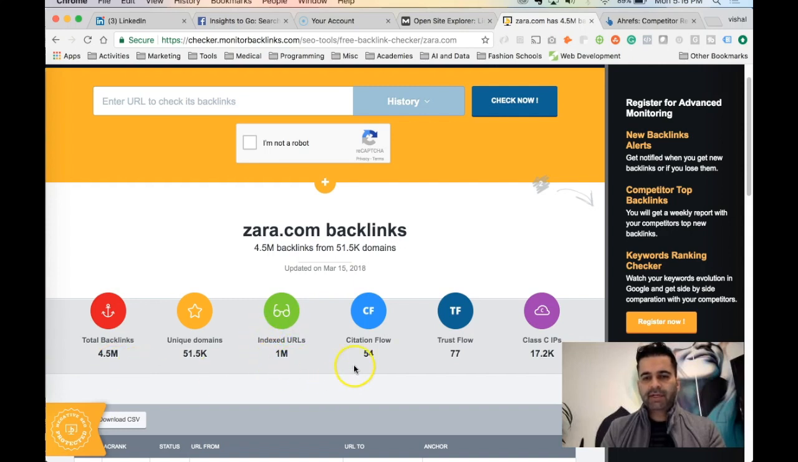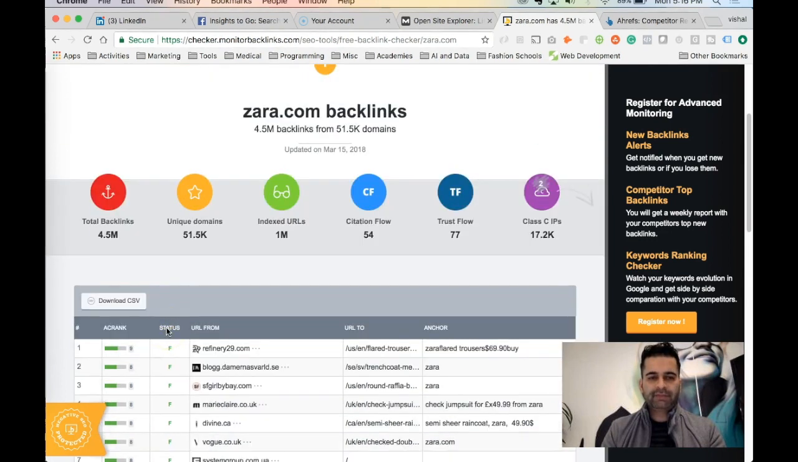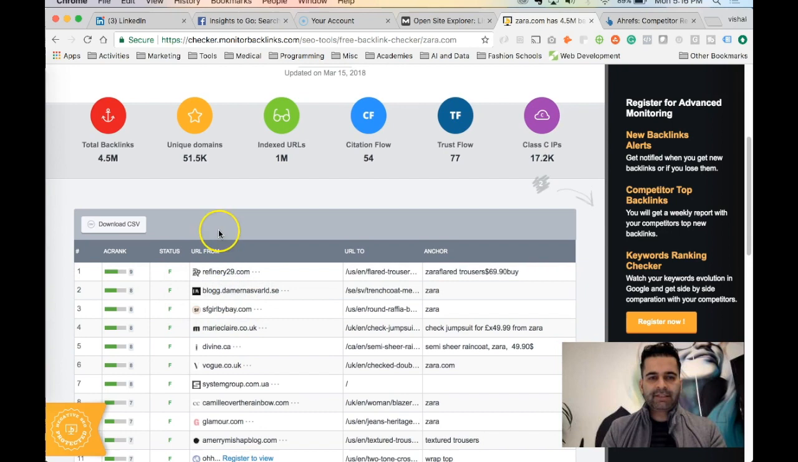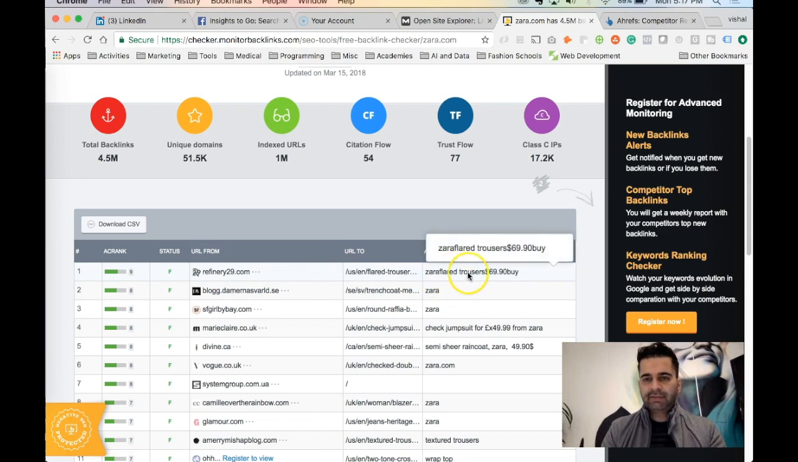This gives you index URL, trust flow, so you don't have to worry about the rest of this part here. So these two things are kind of important to you, because what you eventually want is you want more domains linking to you, and you want more number of links. And when you scroll down, it tells you what it is. So number one link, like refinery.com, is linking to this URL, which is Zara trousers, this one.